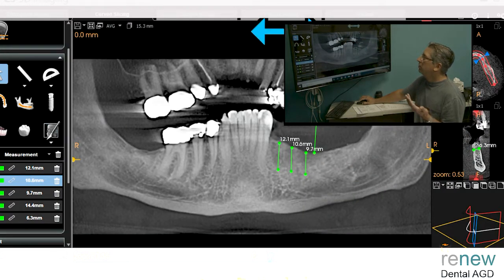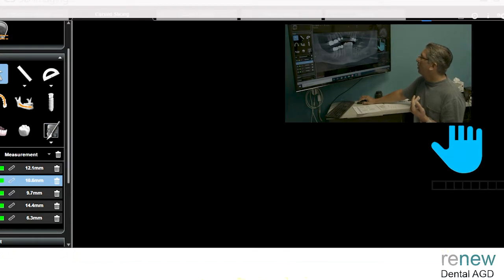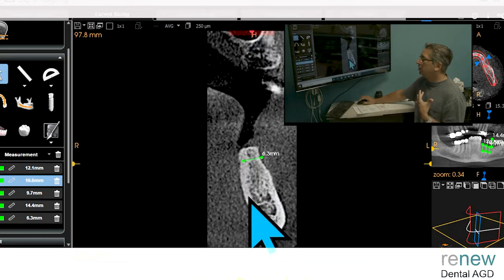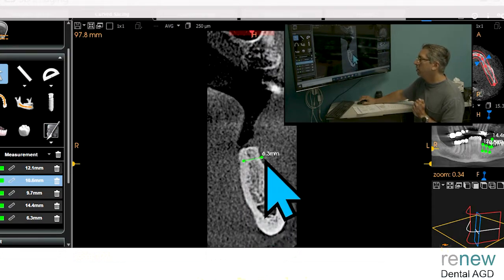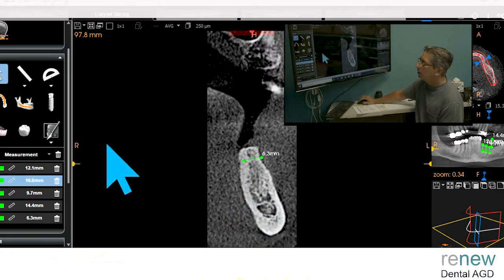The next site would be number 20. That would be something right here. And this is where the anatomy starts changing a little bit. It looks like somebody grafted this site maybe before, because I see a lot more density of material here. So that could be leftover graft material. You don't really know, but it looks like it's been healed pretty well.